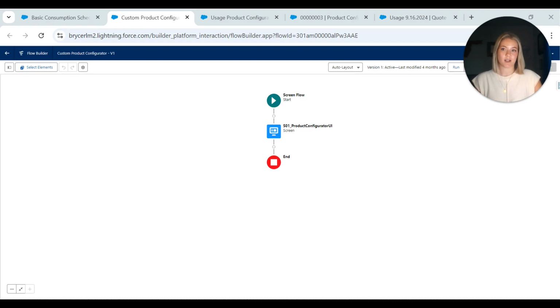Next, we're going to want to customize our product configurator flow. Out of the box, our product configurator flow starts off just like this with just the one screen that already has a lot of pre-built functionality into that one screen. We're going to want to clone this flow and then it's going to be a separate version that will be only used for our usage product.